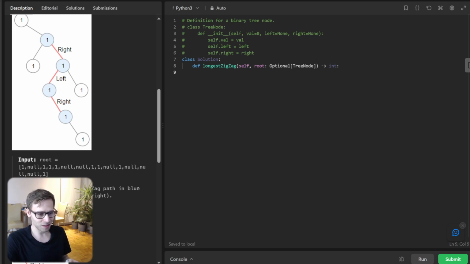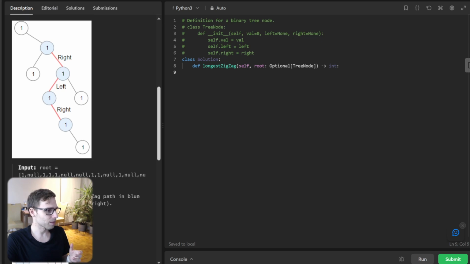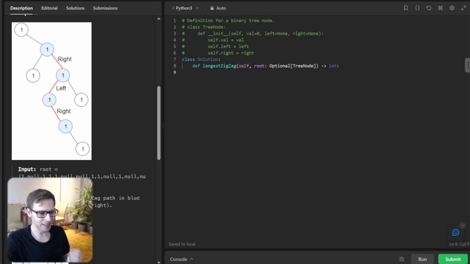First, let's understand the problem. We are given a binary tree, and our task is to find the longest zigzag path. A zigzag path starts at any node, and you can go either left or right, but then you must switch direction at each node. And the length of the zigzag path is the number of nodes visited minus 1.